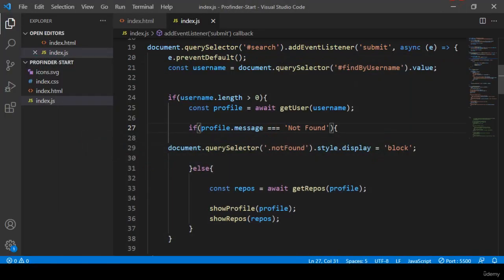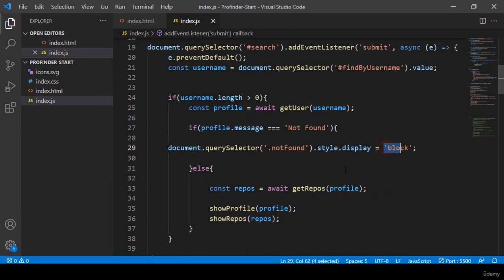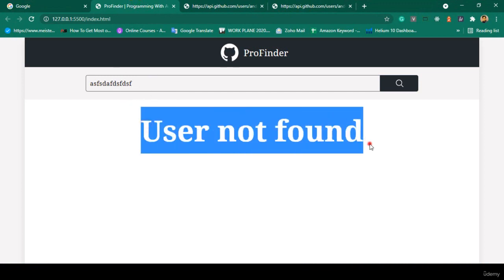There is one of the API messages, right? There is a message, when it is not found and it should match, then it should get this data as document query selector with the not found style display. I make it a block. Before, if you go in here, that is our class name not found, and the style before was display none. Right now I have changed it. I make it a block, for that reason it's perfectly getting. That means when it is inappropriate, then it will display user not found.